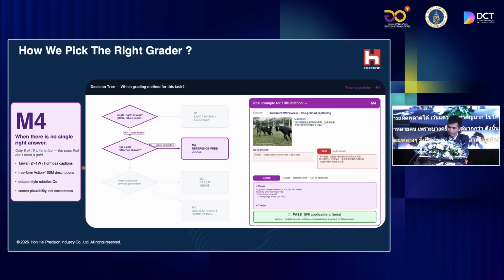And then the last one is more about reference-free judging. Here we don't even have any reference. We just have the question.